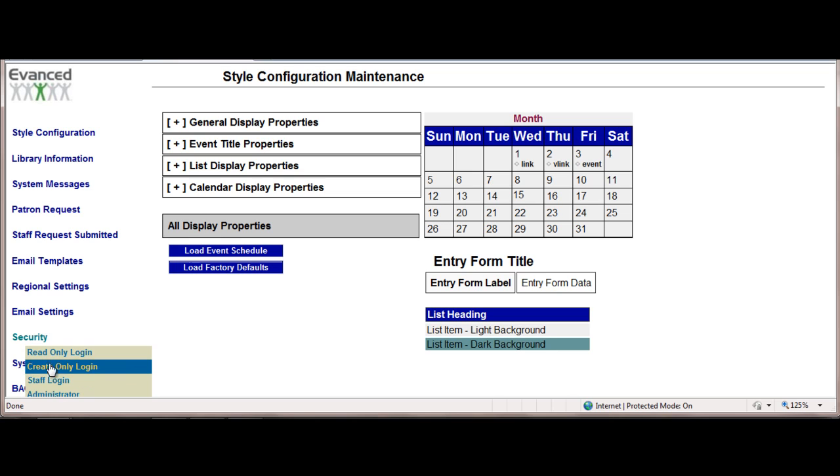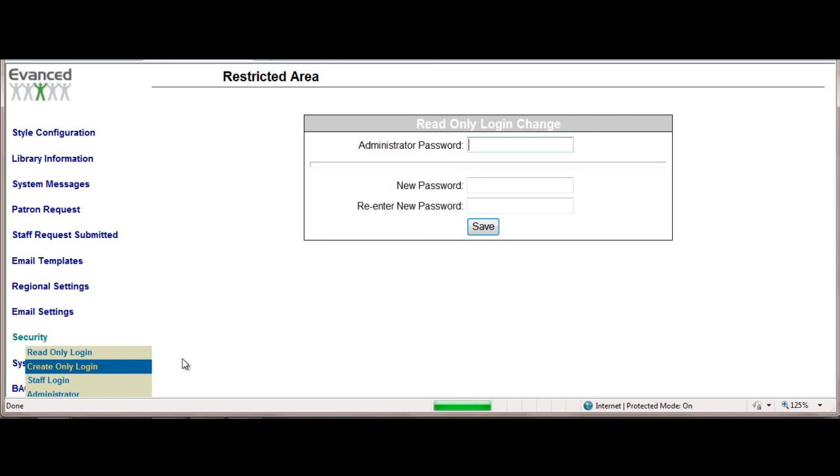If I was to select my Read-Only Login, a restricted area will come up and it will say Read-Only Login Change. And what this is asking you to do is to change the password to the read-only user. The first box that it is requesting you to populate is the administrative password. So I'm going to type in my administrative password and I'm going to change my password for the read-only login.